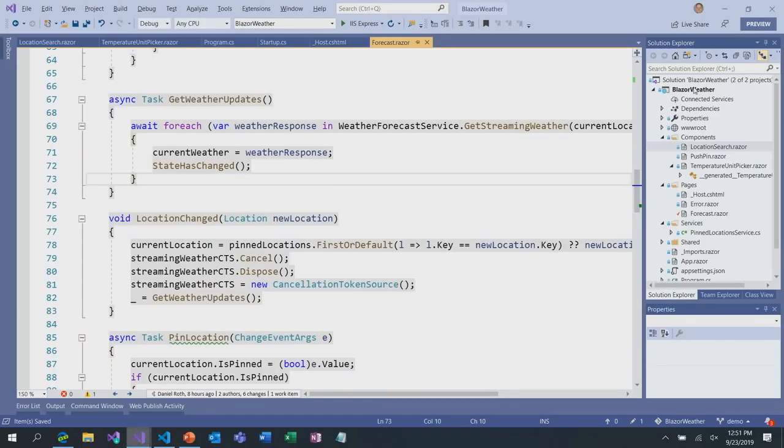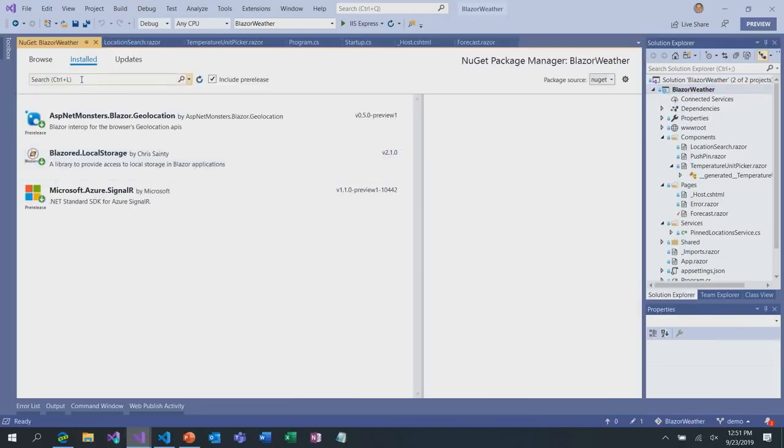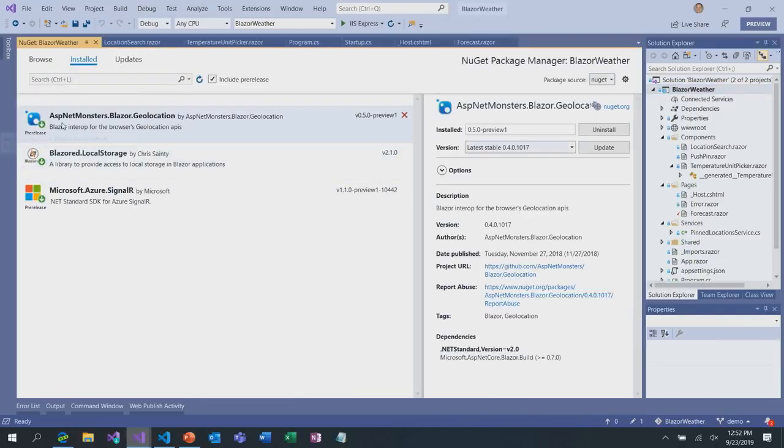So I've added a package to this application. Let me look at my NuGet packages. Here's the installed packages, and you can see I have this ASP.NET Monsters.Blazor.Geolocation package. This is a package that was actually written quite a while ago in the early days of Blazor. Here's the URL for the GitHub location.